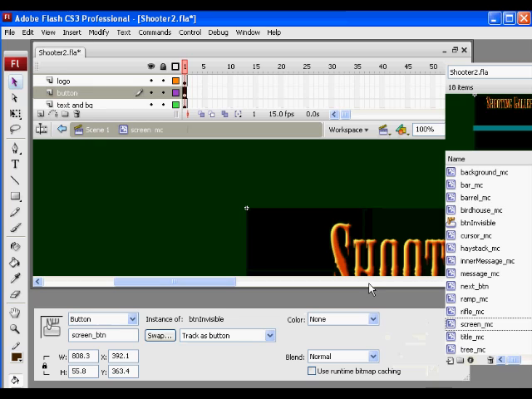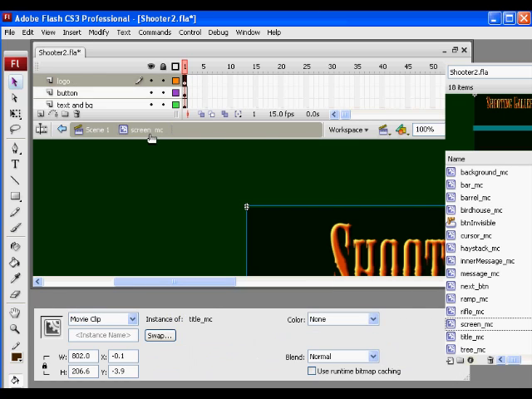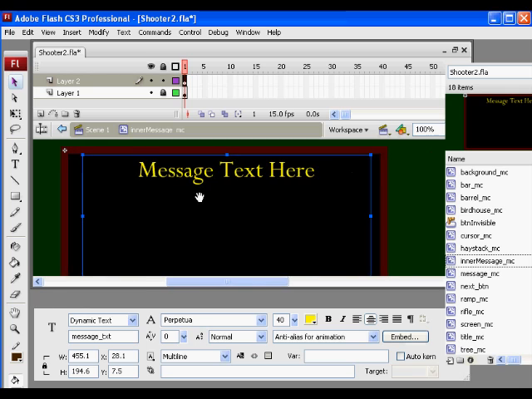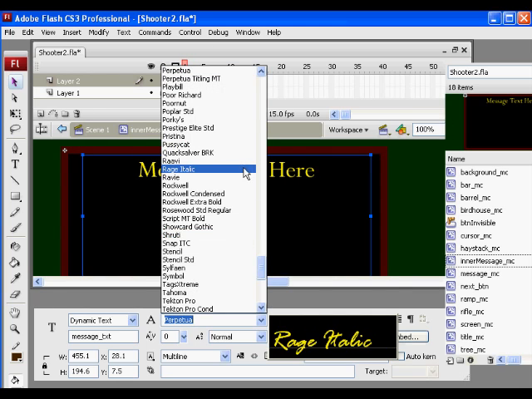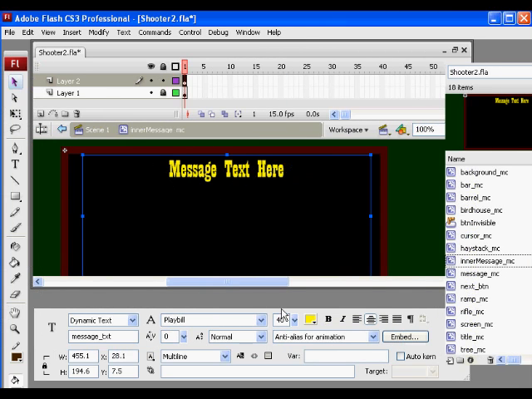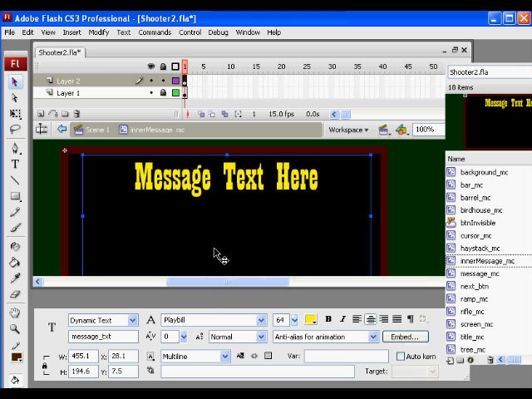So I'll just go back to Message MC, inside of Inner Message MC, and or Playbill, I think it's called. Is it Playbill? Playbill's cool. Yeah, that's good. All right, I've set it to multi-line. I'm going to raise the size up to 64, and that should be good. So now, welcome to the shooting gallery. Okay, and I've set my font, so that's pretty good.